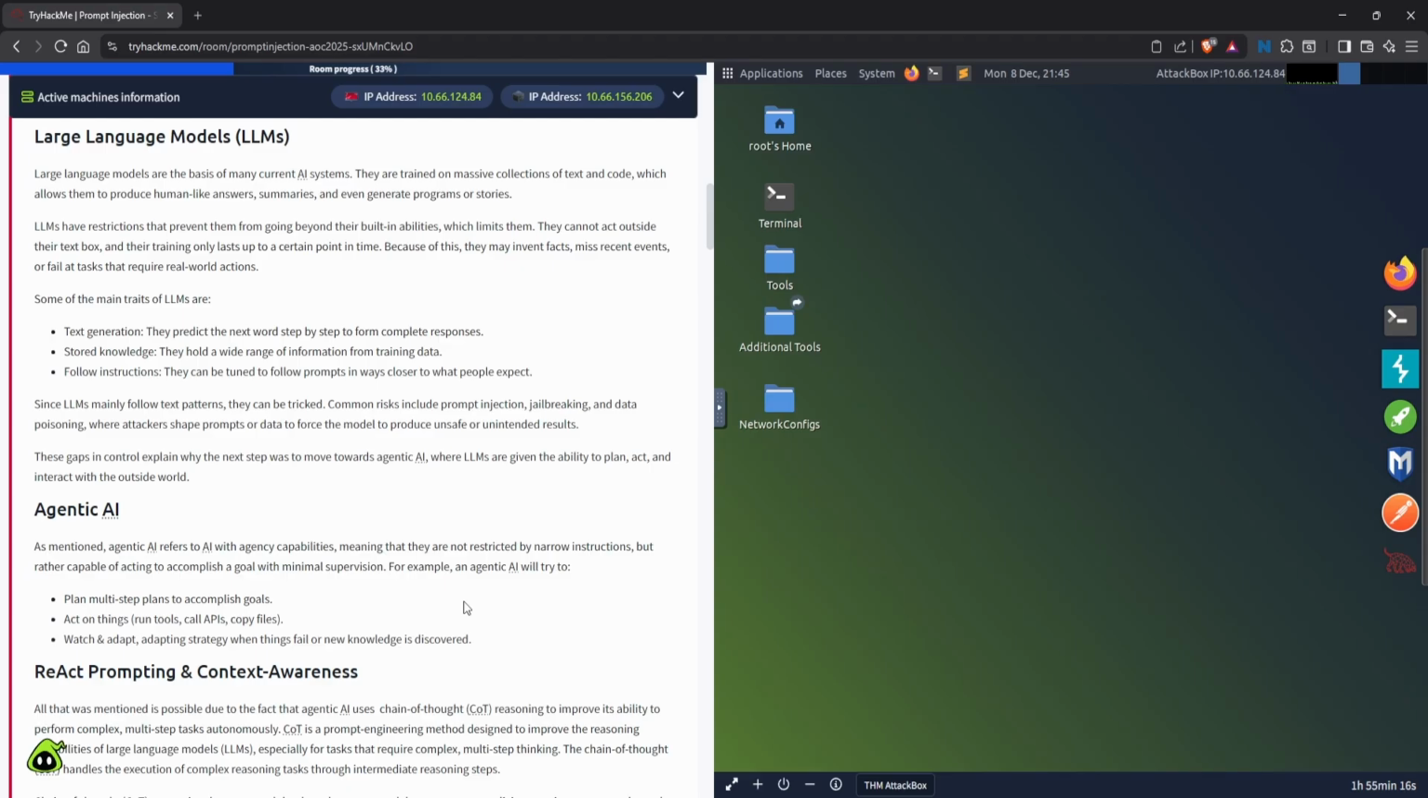Since LLMs mainly follow text patterns, they can be tricked. Common risks include prompt injection, jailbreaking, and data poisoning, where attackers shape prompts or data to force the model to produce unsafe or unintended results. It tells us that these gaps in control explain why the next step was to move towards agentic AI, where LLMs are given the ability to plan, act, and interact with the outside world.